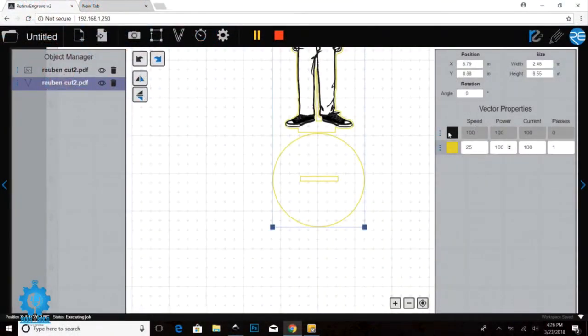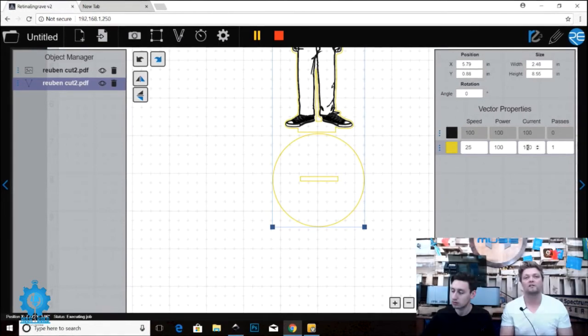So in the software, these are our vector settings. Remember, we grab them on the left-hand side, and these are going to be our vector properties. Now, speed, you always adjust speed and power. That's typical. But then there's this third option that nobody knows what it does, and that is current. Current is going to dial in that power setting. So if you have a material that's cutting through, but it's still a little bit charred, then lower the current on there and dial it in.